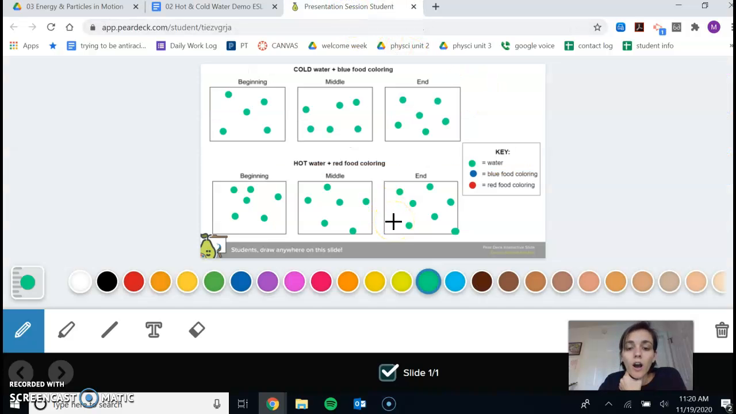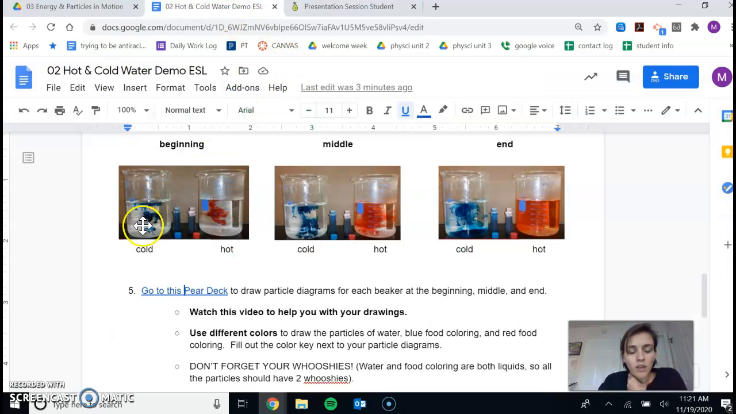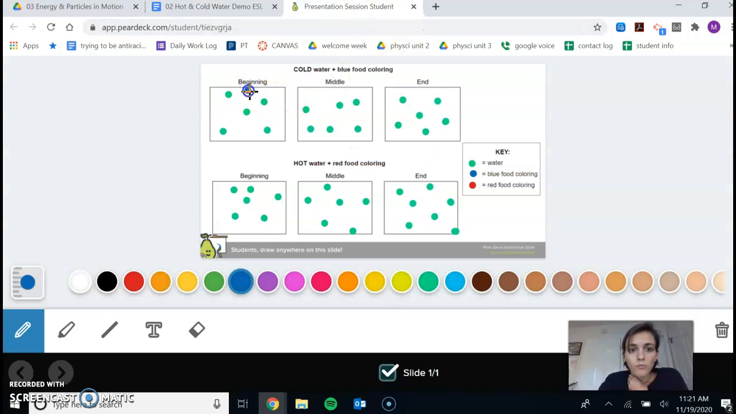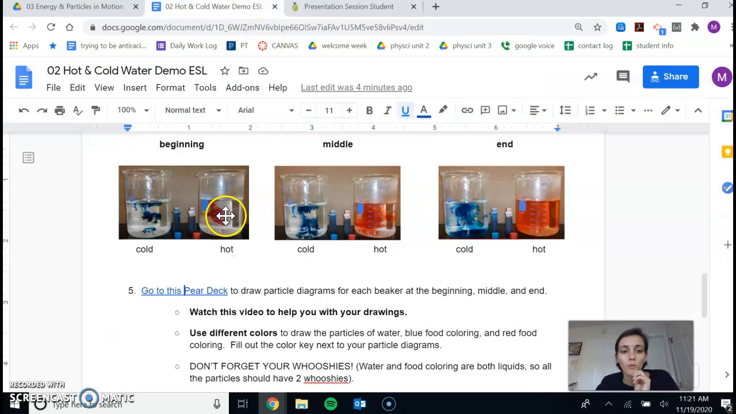Now we need to draw what happens with the blue food coloring at the beginning, middle, and end. So I'm going to take my blue food coloring color. I'll come back here and look and see, okay, it's not very spread out at the beginning. It's a little more spread out in the middle and a little more spread out in the end. So maybe close together at the beginning, a little farther apart, a little more diffused at the end. So you can see the diffusion, the food coloring particles are spreading out beginning, middle, end.